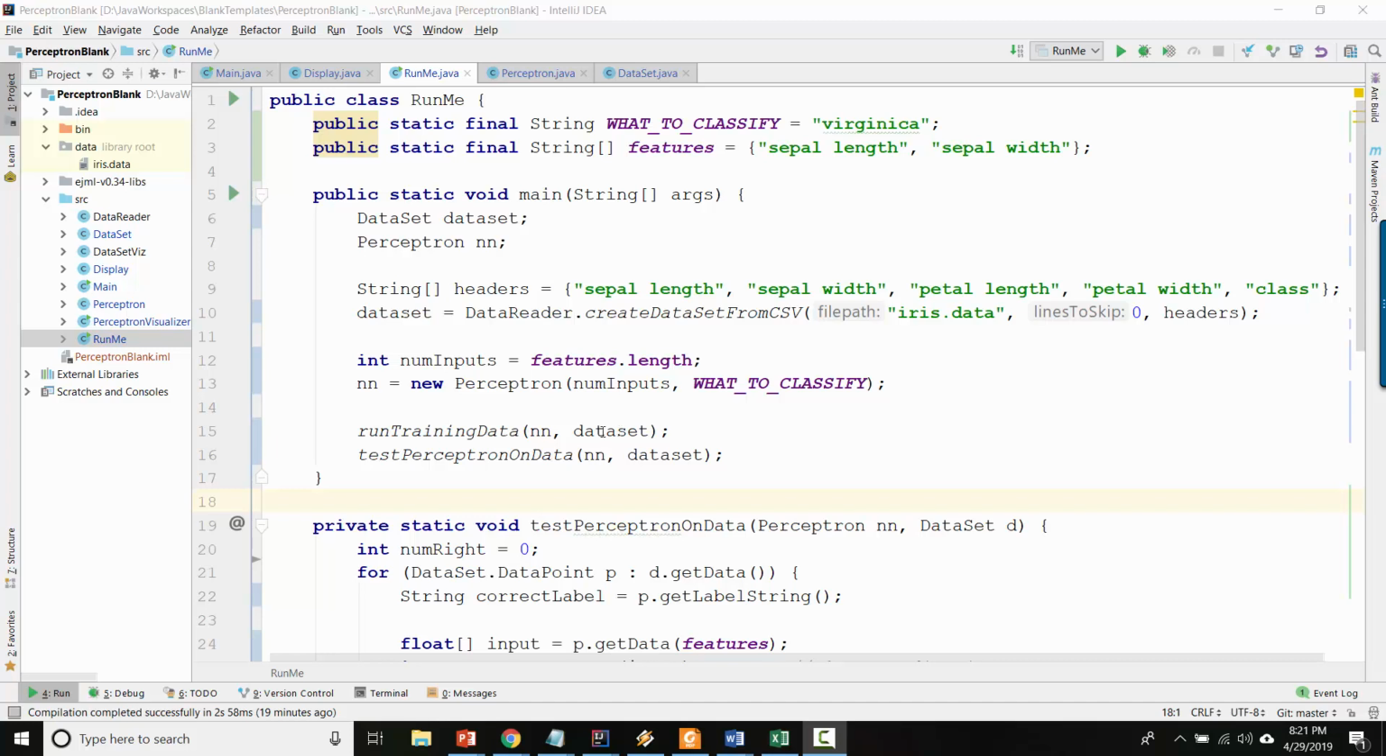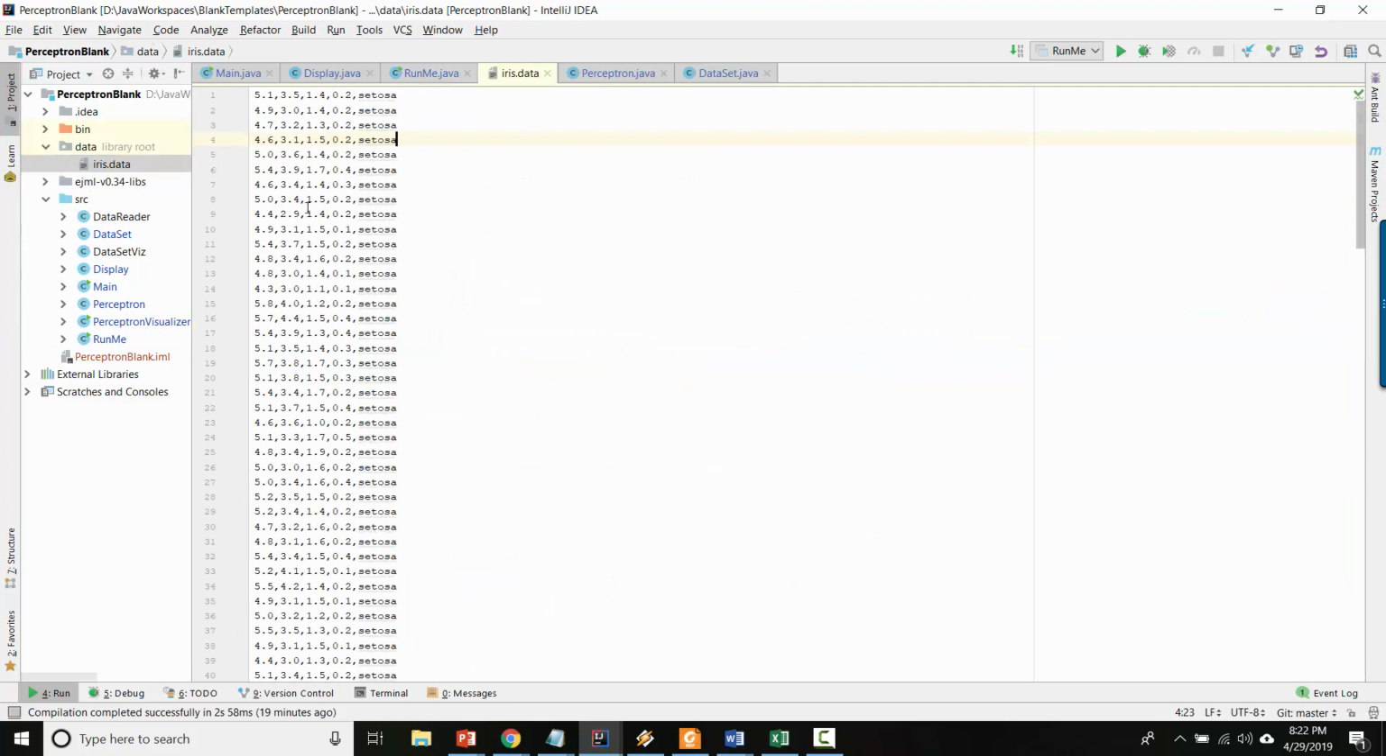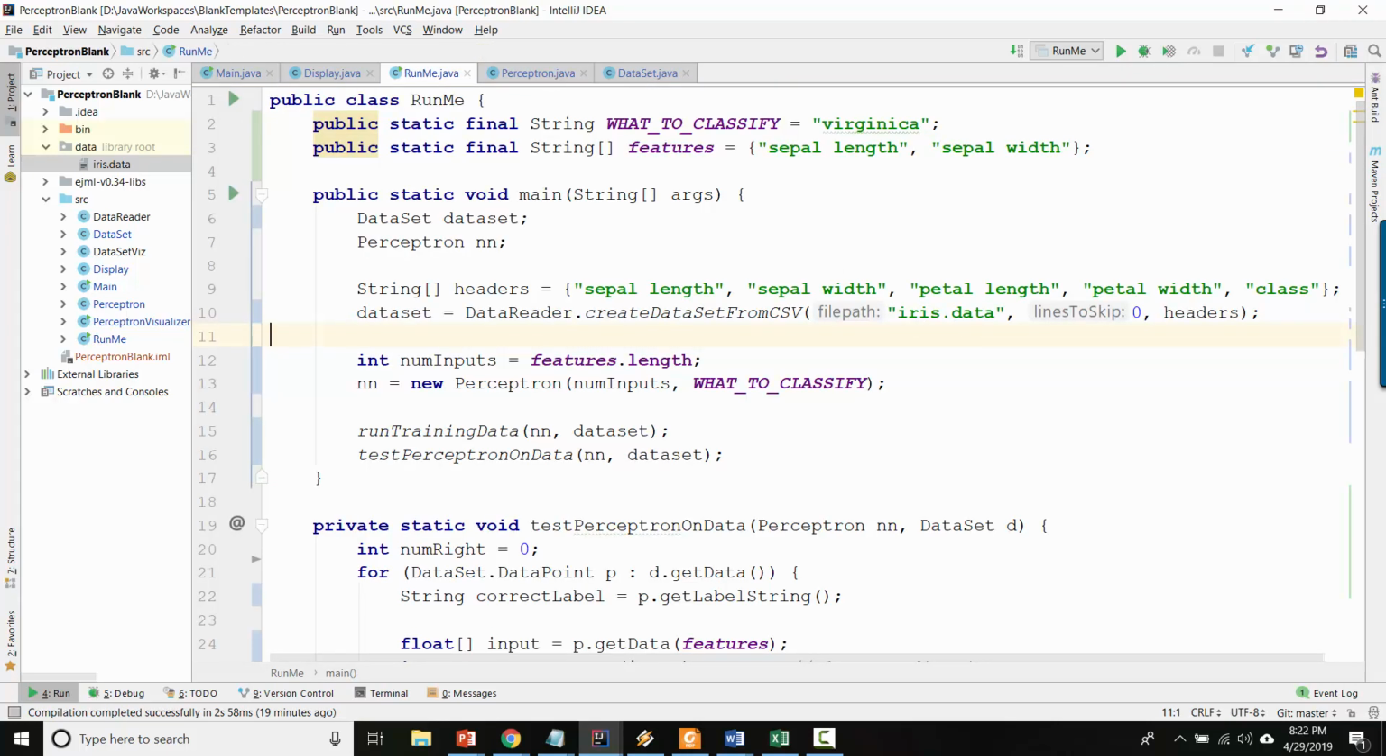So let's start with the creation of the data set. I have a data reader class here that has a static method called createDataSet from CSV. The file path is iris.data, which you can see here, and this has the 4 data features that we described plus the class for that data point. These headers are the titles for each of the columns. So the first column of numbers is the sepal length, the second is the sepal width, and so on.